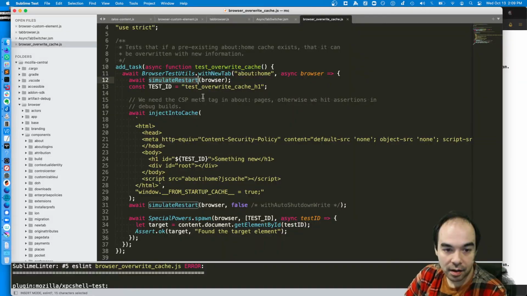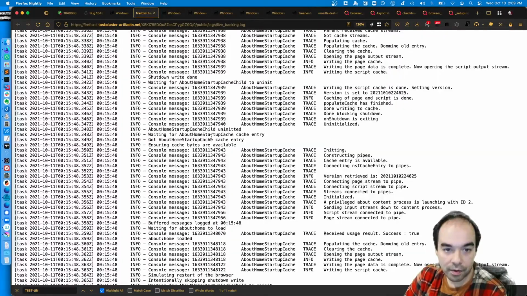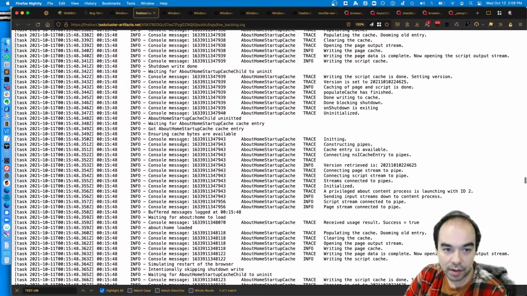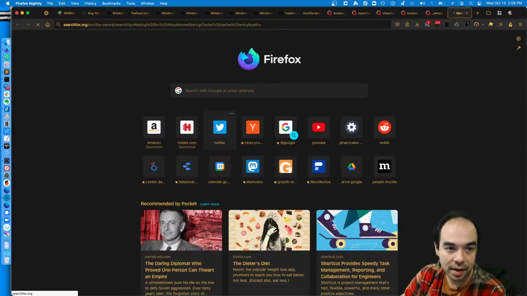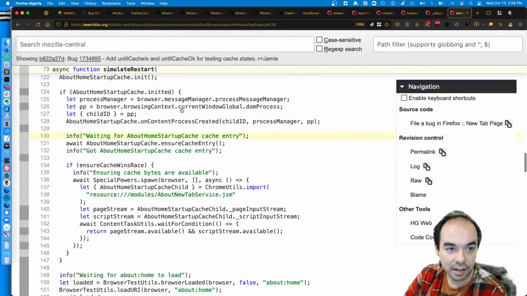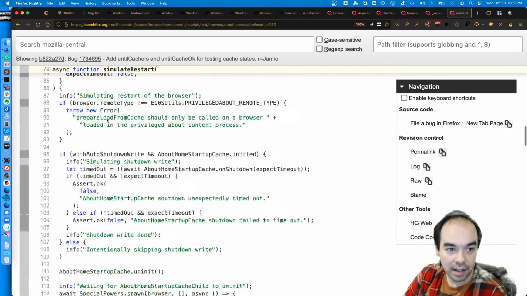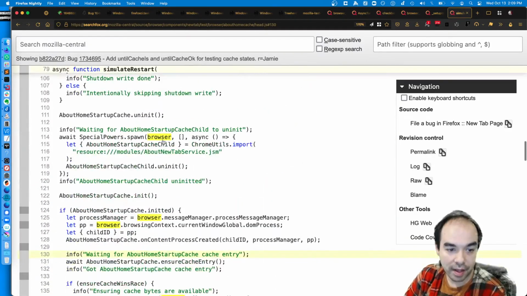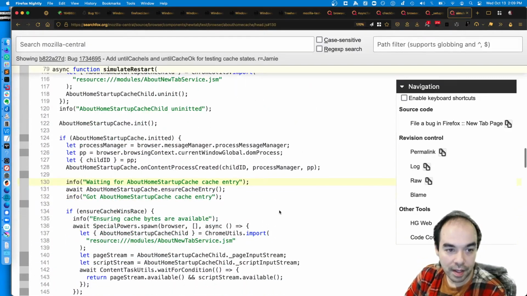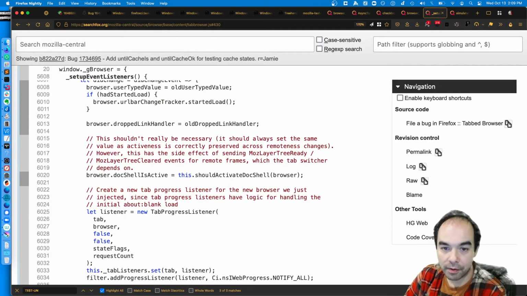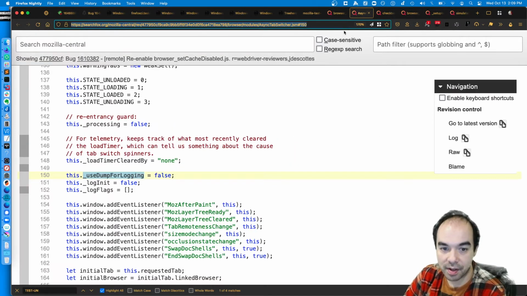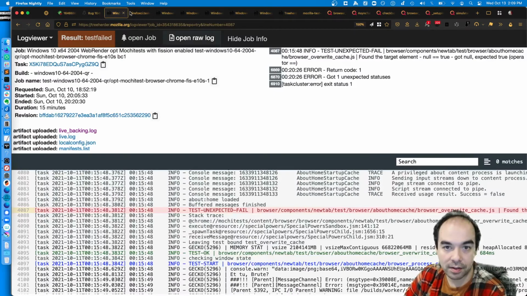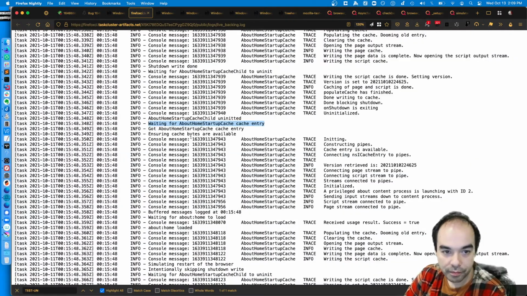And then, waiting for About Home startup cache entry, got About Home startup cache, ensuring cache bytes are available. Where does this stuff come from, waiting for About Home startup cache entry? I think that's from the test itself. Yeah, in the simulate restart thing, we wait for the cache entry. That's where the stuff is written to. We're waiting for that to show up. We get it. We ensure that there are bytes available.